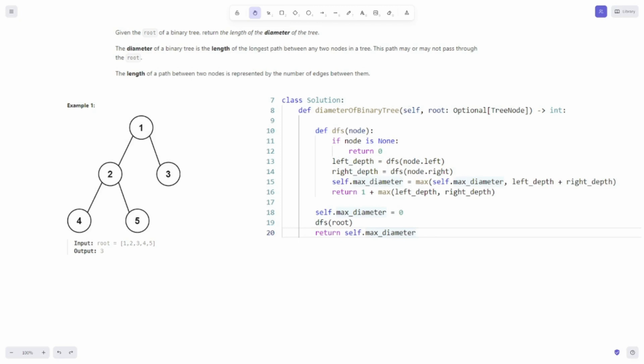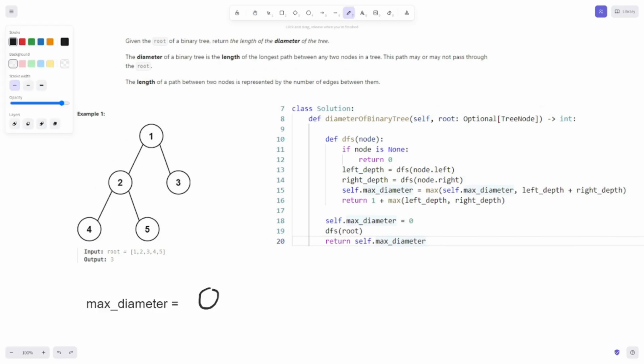Okay, so let's loop through this example. So what we're going to do is first define the self.max diameter to be 0, and we do the depth first search call on the root value, that's 1. And we go to the function call then, depth first search node value is 1, and we check if node is none. It's not none, it's 1, so we skip that.